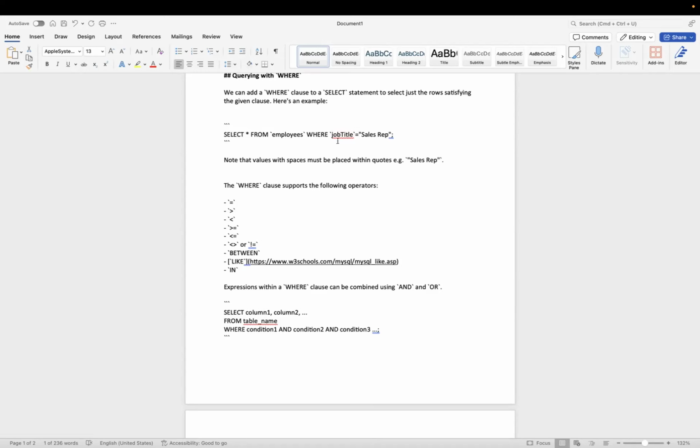For example, there may be some column like percentage in employees, where for different employees there are different percentages: 70, 80, 90, 100. You can give here like this, right? Where percentage is greater than 90. That will show you all the records whose employee percentage is more than 90%. That is the greater than operator.